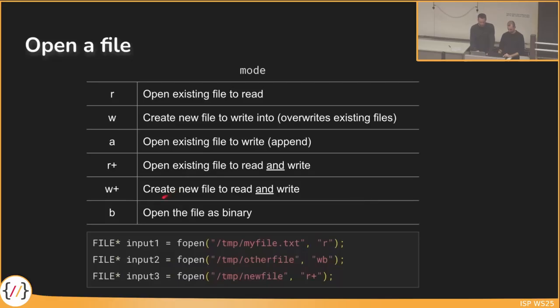And B would be the mode for opening the file as binary. So now we have to distinguish between whether we want to work with a text file or a binary file, and we can do this with this mode here. When I use B, then I say I want to open it as a binary file. We now have 3 examples down here.